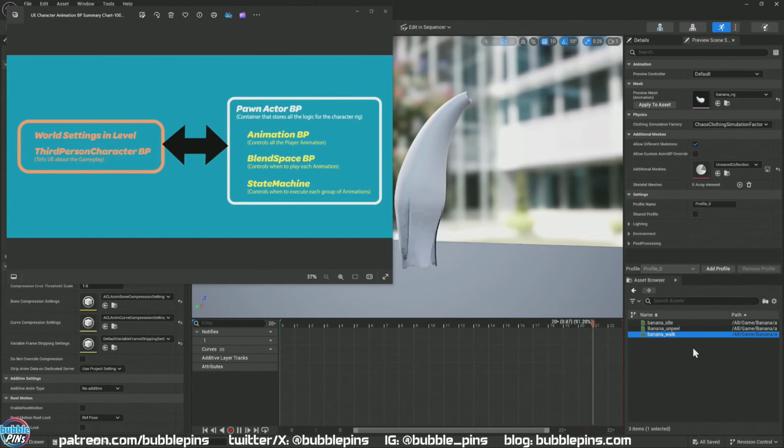And there's a state machine. Now, we're not going to really use the state machine for this walking, but you still need it. Like, it needs to be there, it just doesn't do anything.